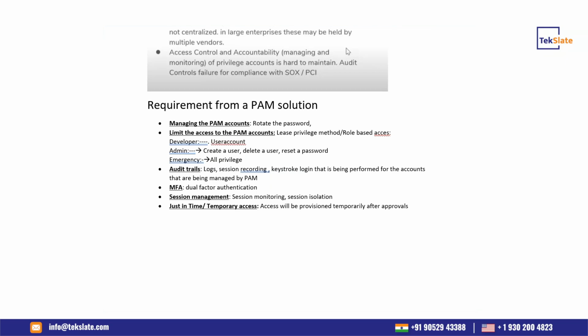CyberArk as a PAM solution does not have its own multi-factor authentication solution, but many PAM solutions like BeyondTrust and Thycotic do have their own solutions. But CyberArk gives you a feature to integrate your PVWA or your web UI or the entire CyberArk solution to multi-factor authentication like RADIUS and Google Authenticator and all those, right?